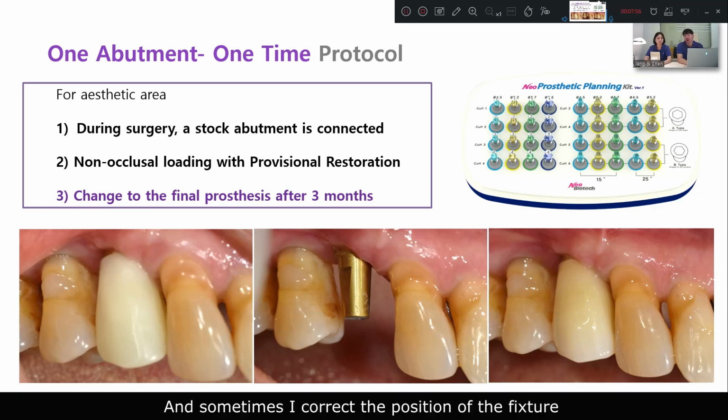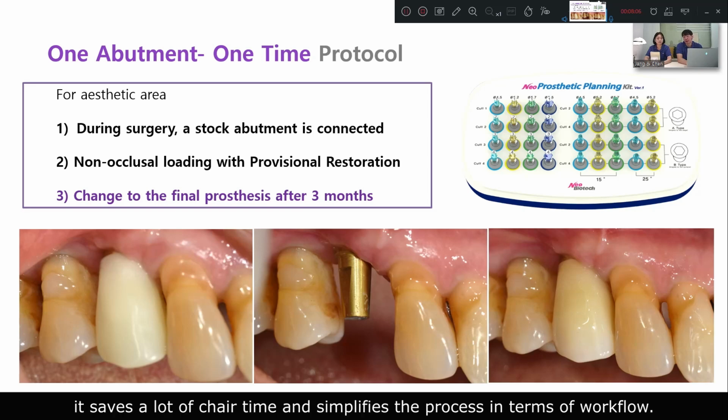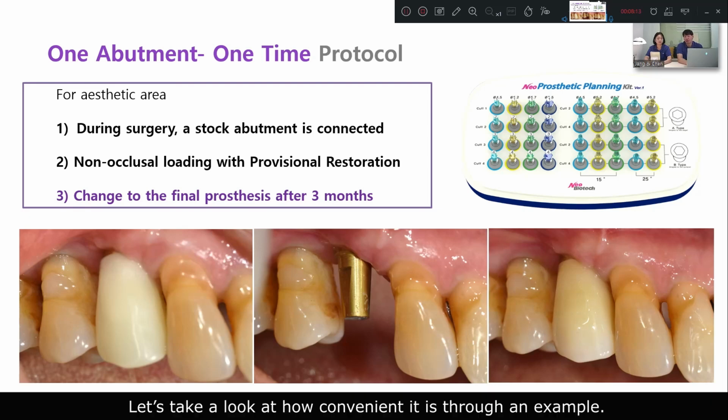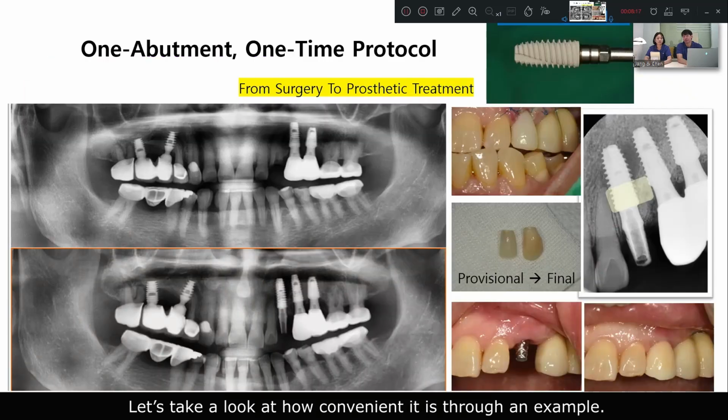And sometimes I correct the position of the fixture if it is needed and can achieve better surgical and prosthetic results. Another advantage of doing this is that it saves a lot of chair time and simplifies the process in terms of workflow. Let's take a look at how convenient it is through an example.